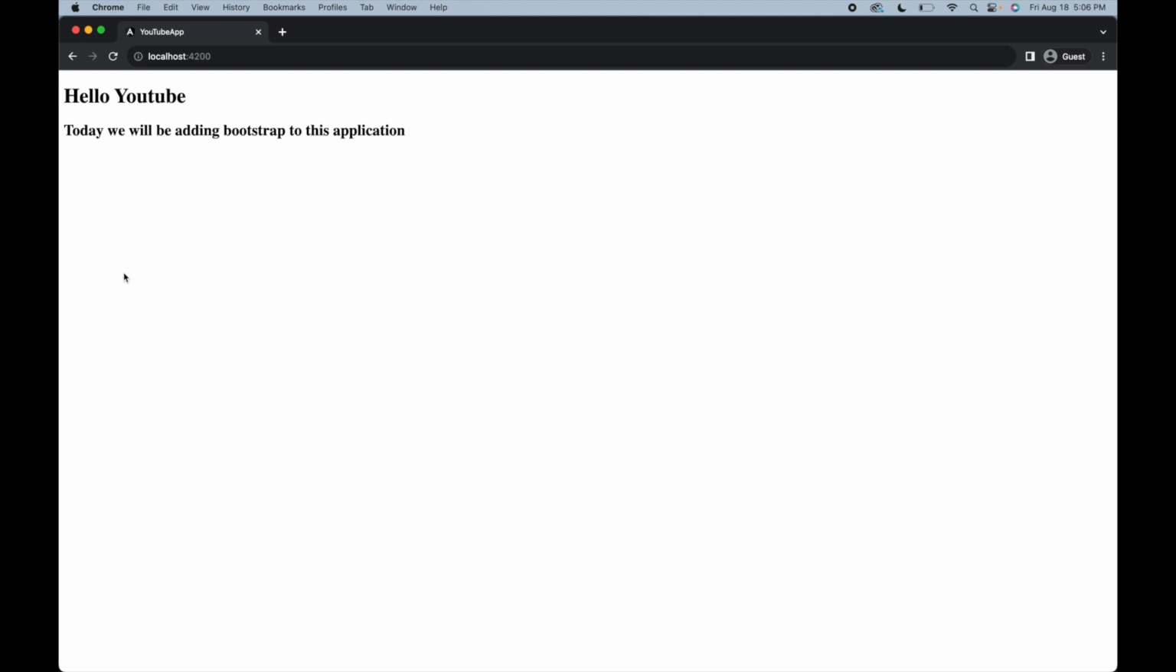In this episode we're going to be taking this boring old website which is not using Bootstrap and we're going to add Bootstrap to the application. So there's two ways of doing this. One is with the CDN and one is using NPM.